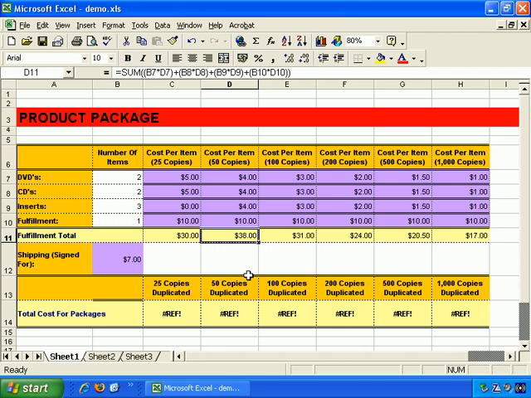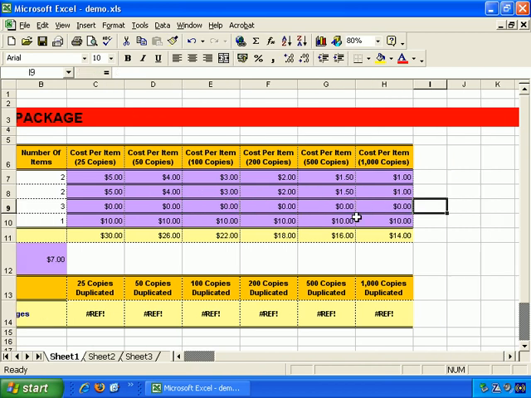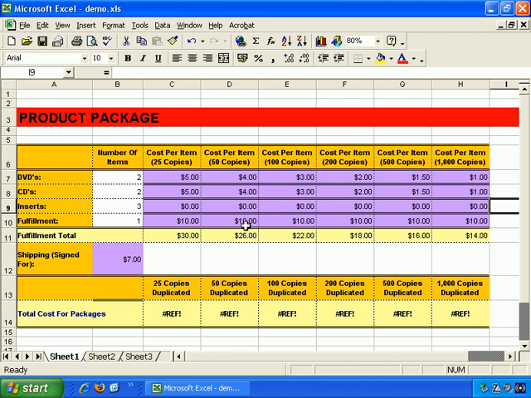For 50 copies, the price has gone up. And yes, I've made a mistake. I didn't pay as much attention as I should have, and I added a monetary value to the inserts where that should be zero. Zero, 0, 0, 0. And now that should make more sense. So 50 copies comes to $26 total, 100 copies, $22 total, then $18, $16, down to $14 each if 1,000 copies are made at one time.